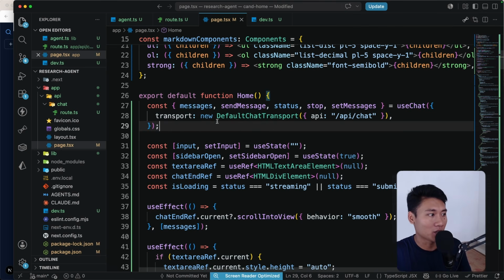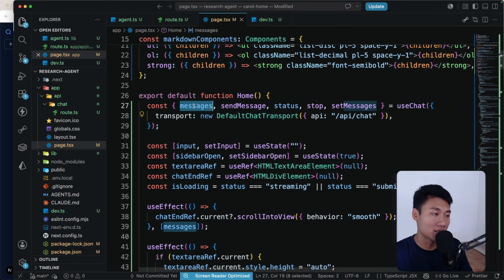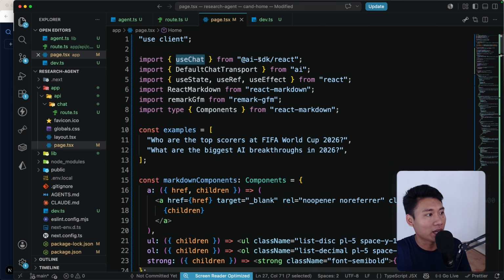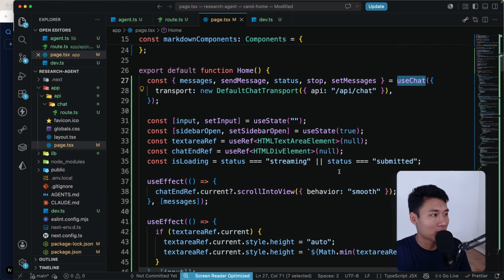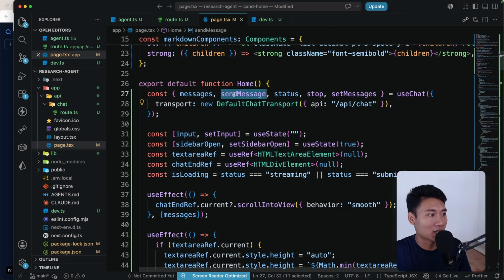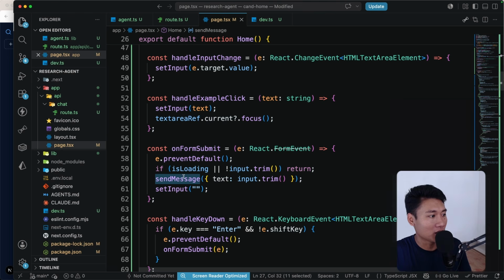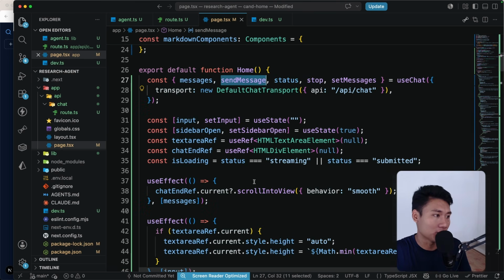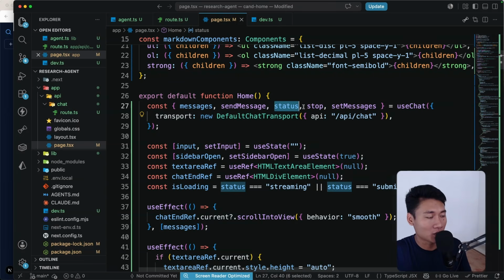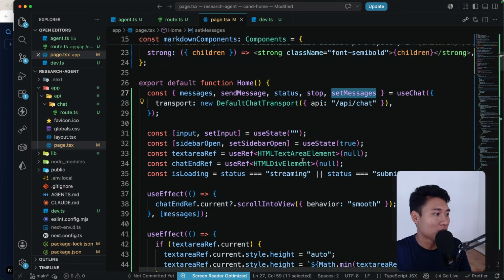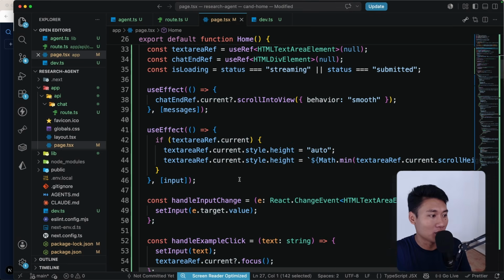Then as you can see, we can grab the messages. This is basically all messages that we can get from the useChat hook. The useChat hook comes from the AI SDK/React. Then we can run the sendMessage function in here. As you can see, it's running right here that we send the text on the onFormSubmit function. We can grab the status, we can grab the stop value, we can set the messages as well. So that's everything we need to know right here.